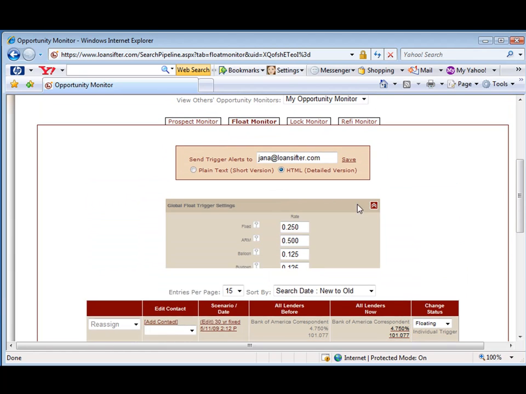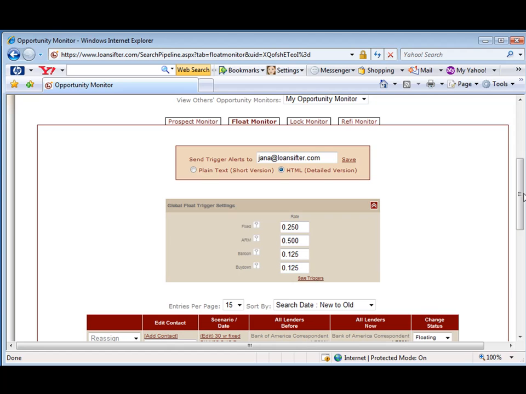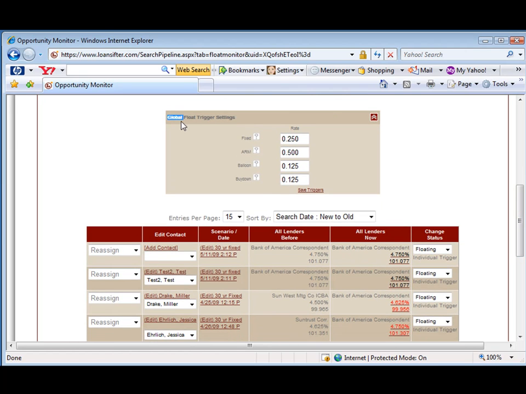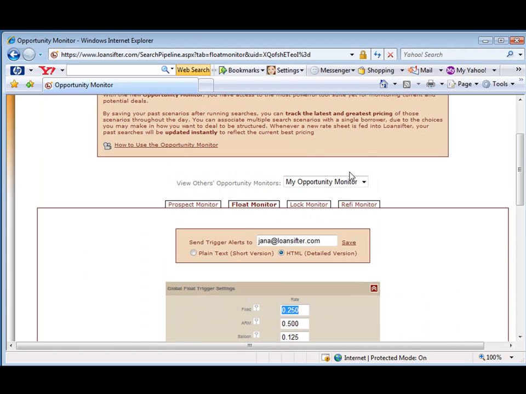So what we've got is a global float trigger setting. What this means globally is it's going to apply to every single deal in the float monitor, and I'll tell you how you can avoid that later. But every single one of these deals, we're telling it based on the rate, anytime the current rate is a quarter less than the rate when I first ran the deal. So we're tracking for a quarter betterment in the rate. Anytime it gets a quarter better, it's going to shoot me an email. And you can see up here, I've already put my email in here. So go ahead and put your email in that place and hit save.